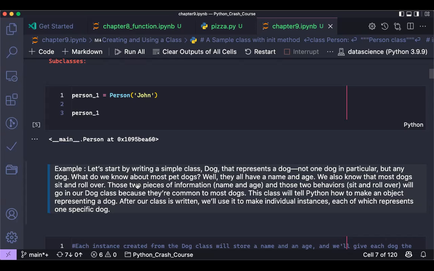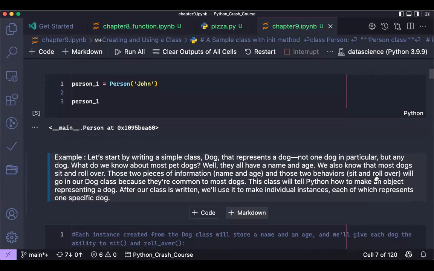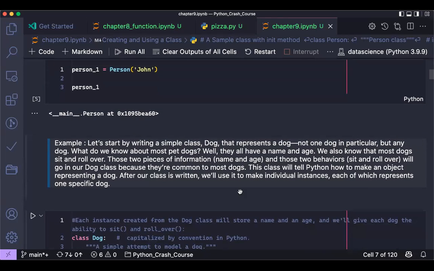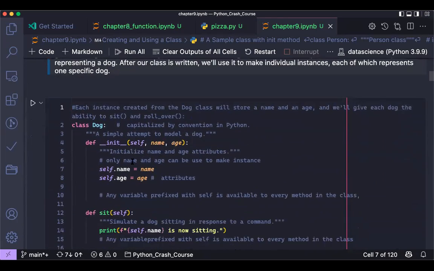So the name and age are basically attributes of the class, because name and age are not actions, they are just attributes. We'll see how it is done. And the other thing is that a dog can sit and roll over, right? So these are called verbs. These can be part of the methods that the dog can do. So let's look at what we'll have now.